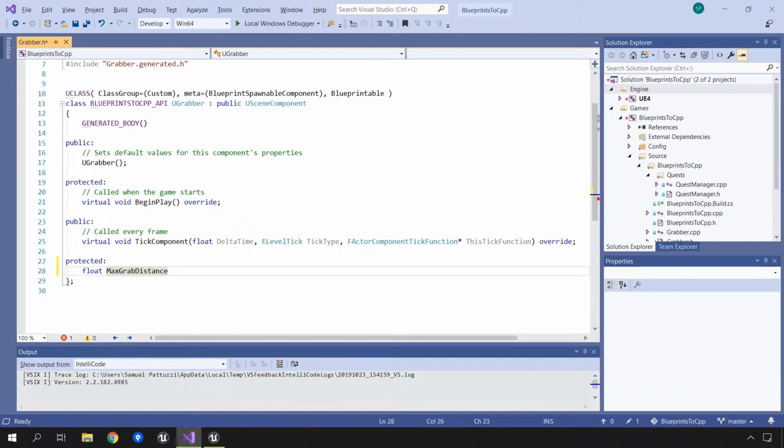And we can also give it a default value. The default value, as it currently stands in Blueprint, is 100. So without any override from Blueprint, that is what it's going to be. But this alone is not enough, because the Blueprint system and the introspection system does not know about this variable.